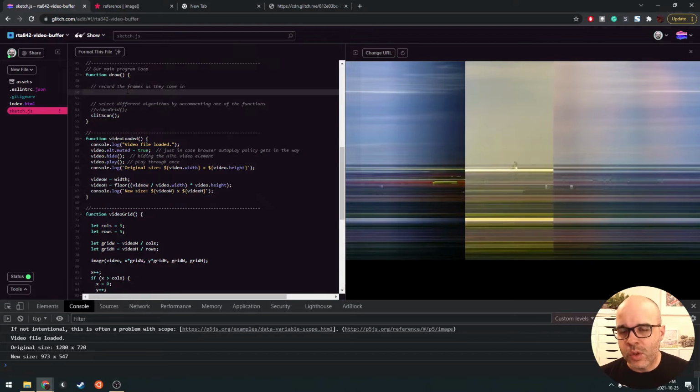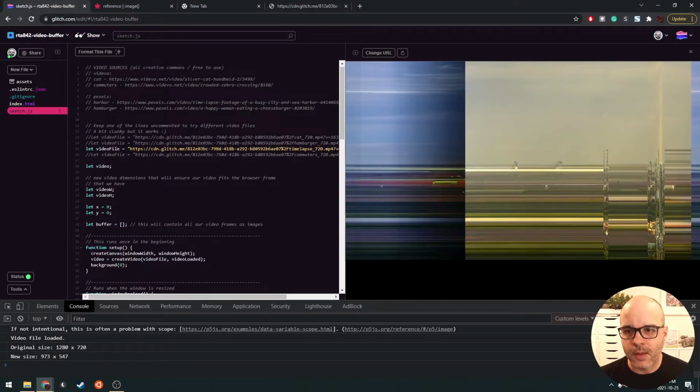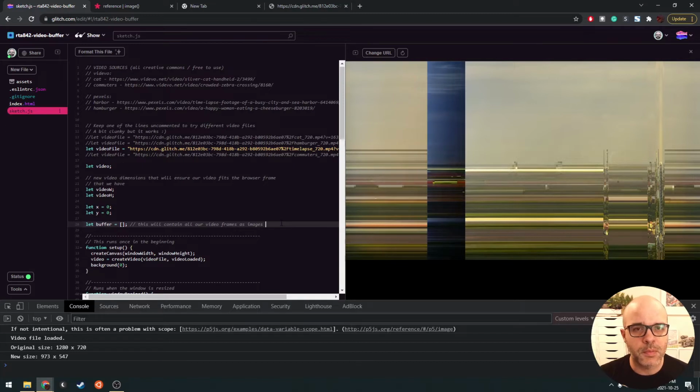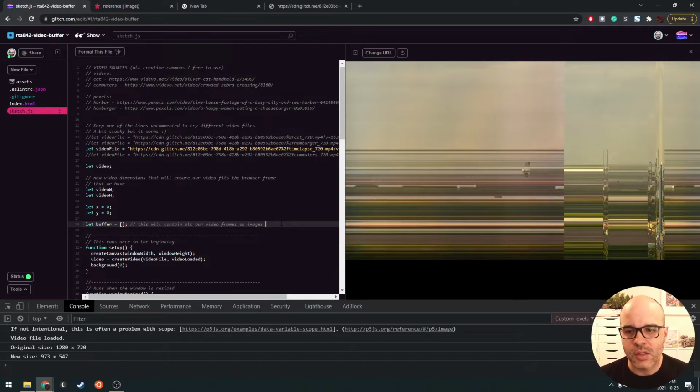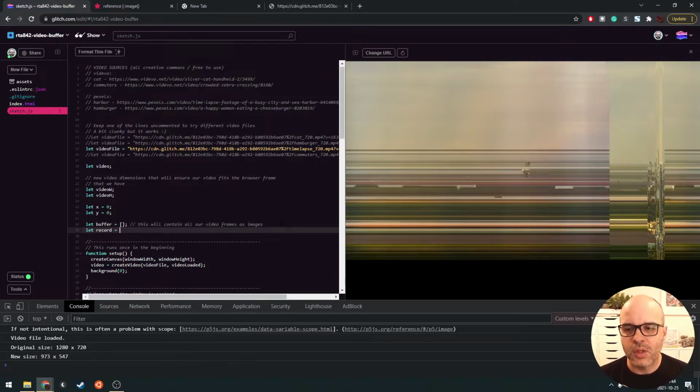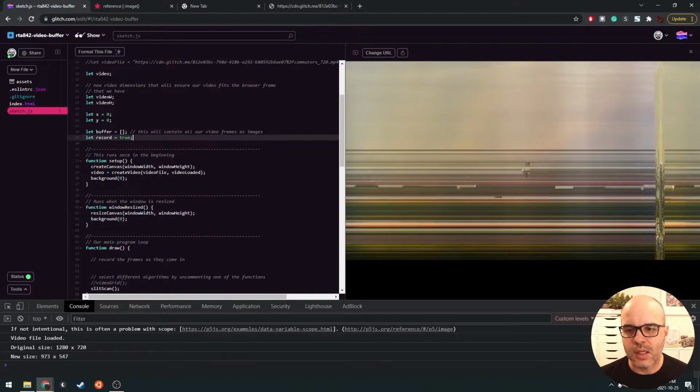So if we're going to record the frames, we're going to need some kind of variable that's going to tell us, should we be recording or should we stop? Because we don't want to keep building frames into that array, because over time it would get huge, and we only need to record as many frames as we have in the video file so that we can then start to play with it. So let's create a Boolean variable called record, and we're going to set that to true.